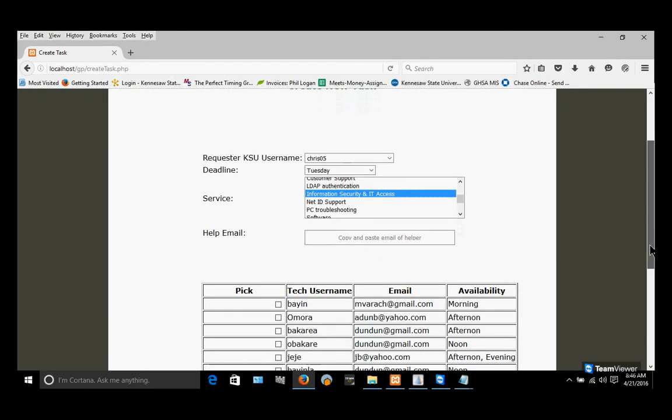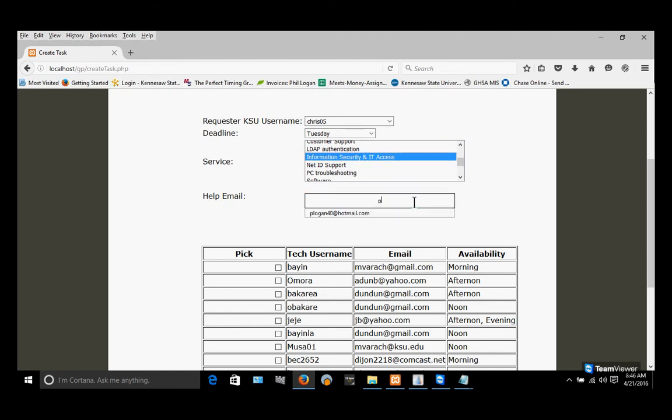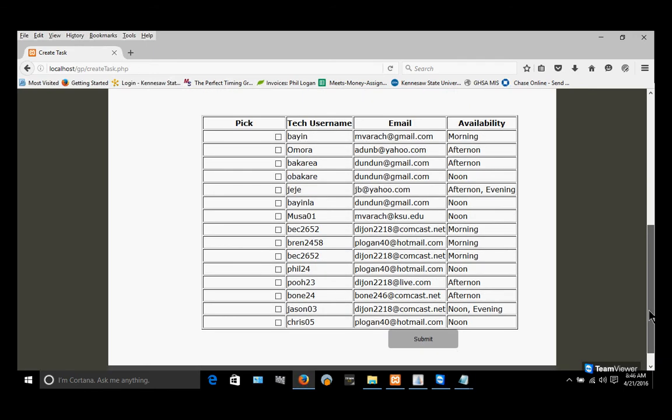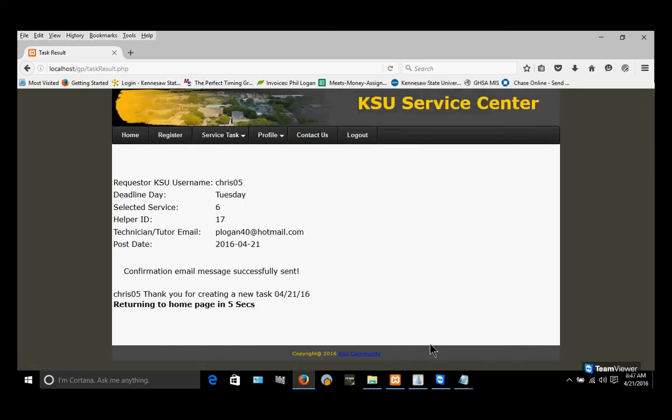We must enter a valid email address. Okay. And I've entered my email address that I used to register. And now below, you will see the table of tech usernames, email addresses, and their availability. We selected Tuesday, but I would like Tuesday noon. So we're going to do Bakare for noon, and we're going to select submit.